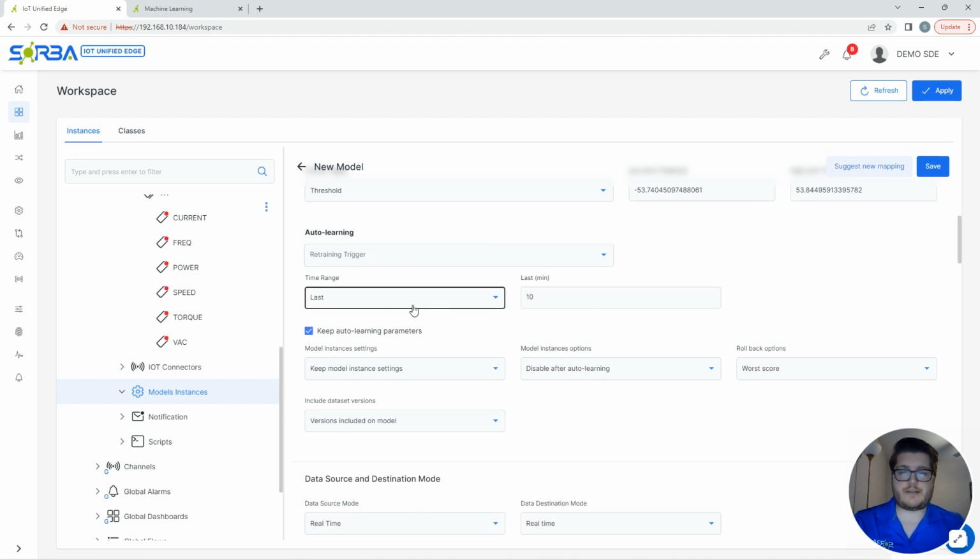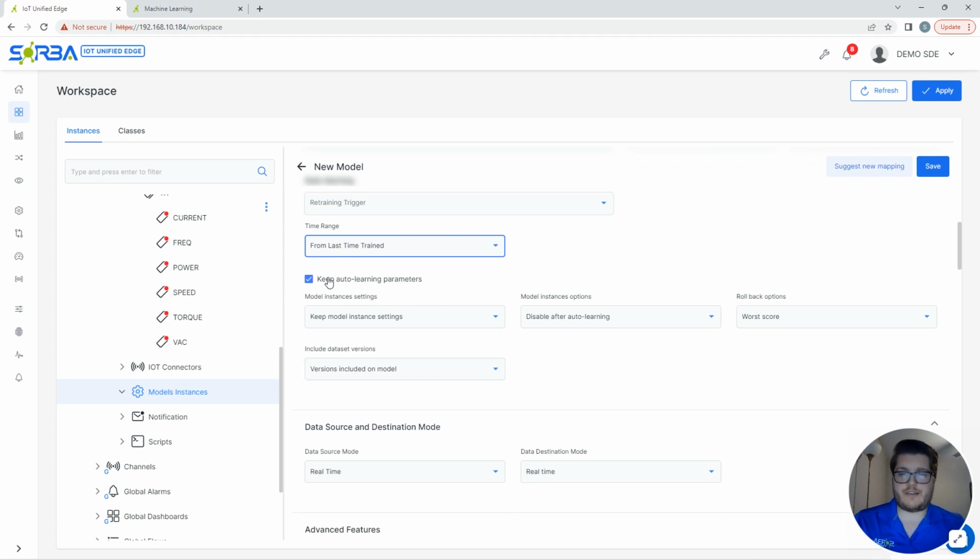You set here the time range that you want it to retrain on. You can either set it to the last X number of minutes, a specific range, or you can just set it to retrain from the last time that it was trained. If you select this, it will keep all these auto-learning parameters on the new model so that it will continue to do this as you update the model over time. Here's if you just want to keep the same model settings. Here is if you want to either keep the model and just disable it, or if you want to fully delete the old model.